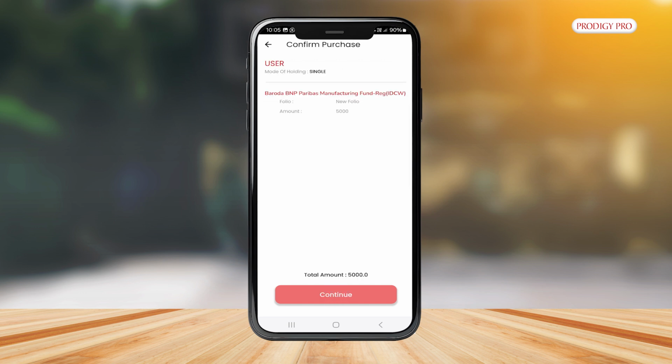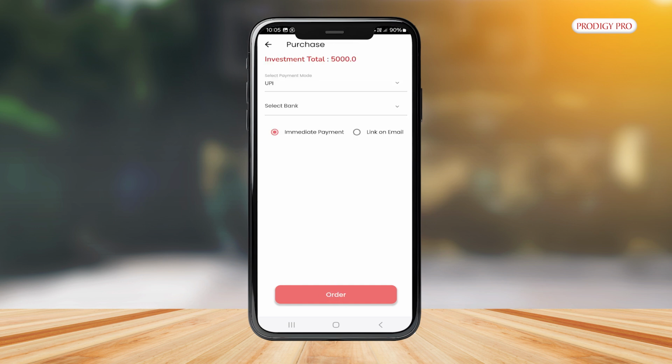Now you will be redirected to the Confirm Purchase page. Review your investment details and tap Continue. The final purchase page will open.